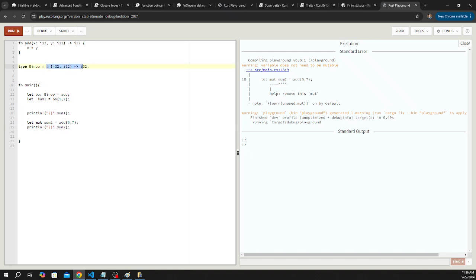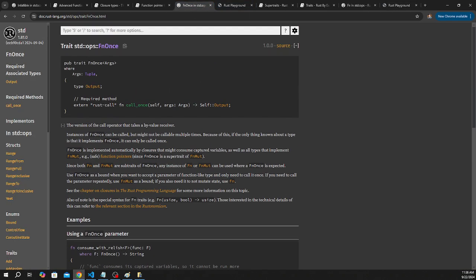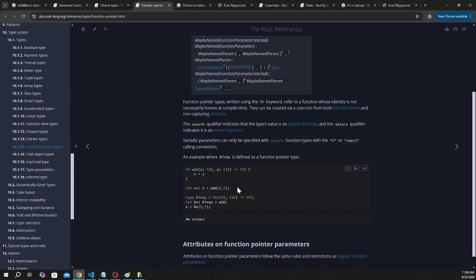So this is a function pointer. This shouldn't be confused with the Fn trait. You can see that fn is a small letter f. Here the closure traits are Fn with a capital F. It's a trait. This is basically a pointer.